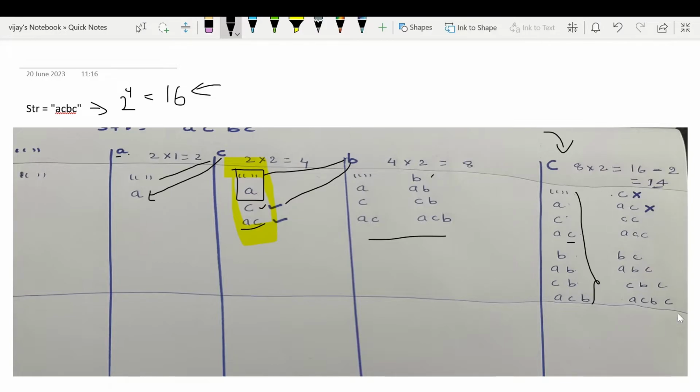So ideally the total count would be 2 to the power 4, right? Till here 2 to the power 4, which is 16. But our answer is 14 because two solutions are redundant. So I have eliminated those two. So 14 is the correct answer. So when I'm saying the total number of distinct subsequences for string ACBC, the answer is 14.